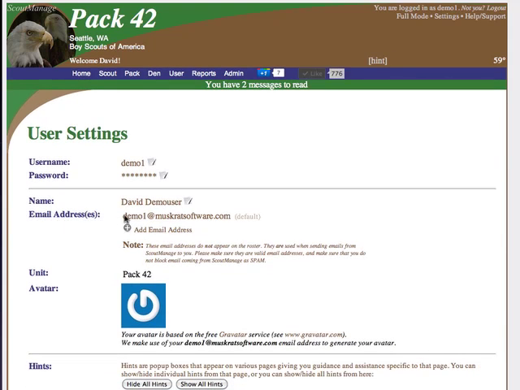And look under Email Addresses. These email addresses are the addresses that are used for communicating with your users within Scout Manage. You can have more than one email address.